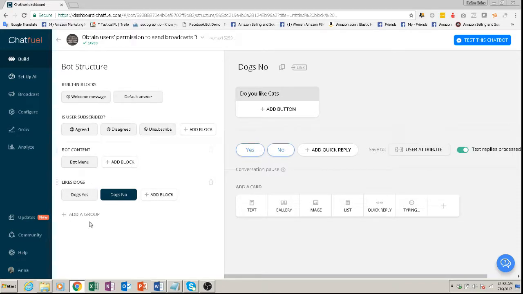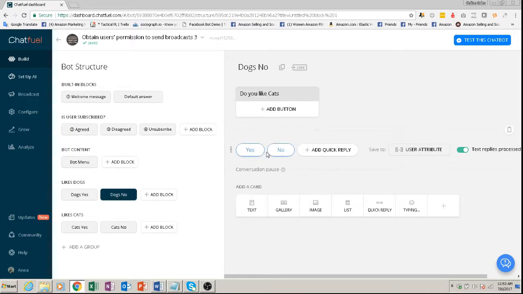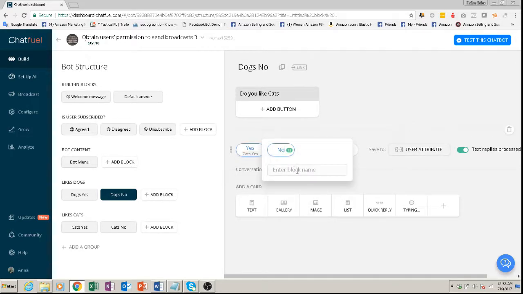So, got those two. And we're going to add another group here, and we're going to call it likes cats. And we're going to add two blocks again. So cats yes, and you can't guess what this one's going to be, cats no. And then we have to go back here. This is in the dogs no. And we can link this to do you like cats? Cats yes. And then do you like cats? Cats no.